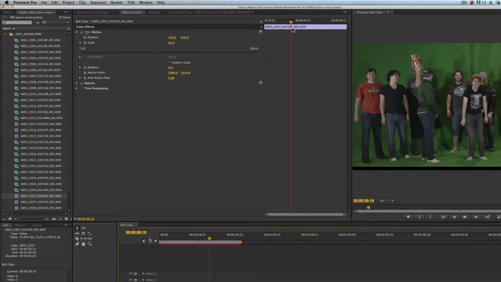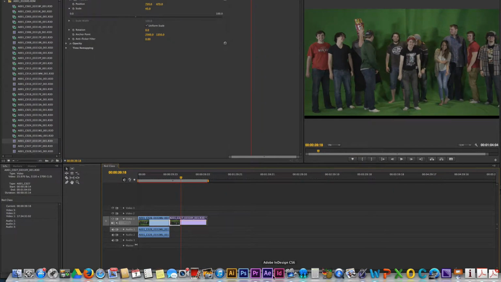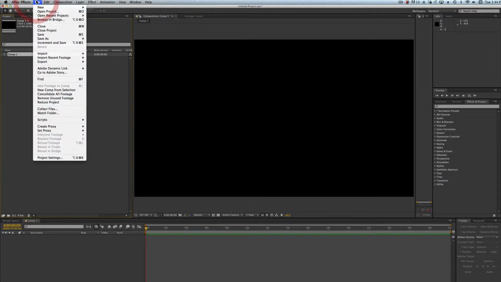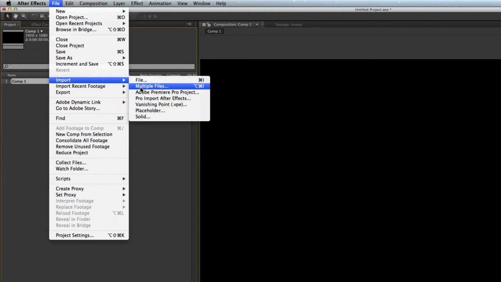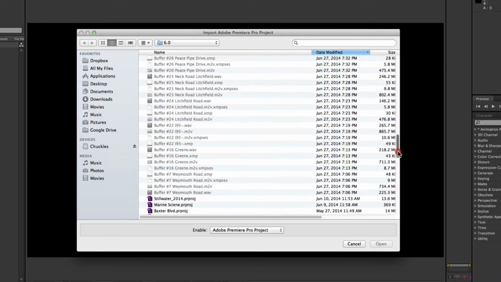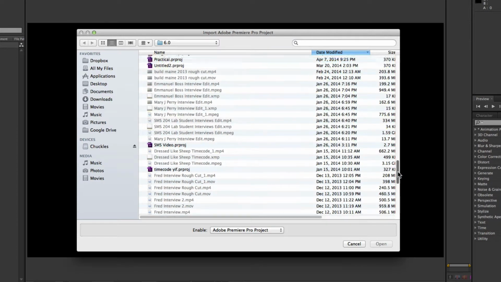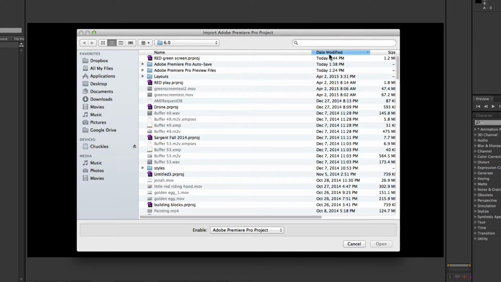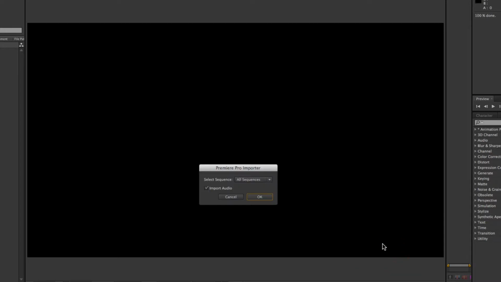so it's saved as a Premiere file, and I jump over to After Effects, and we go to File and Import. There's an option for Adobe Premiere Pro Project. And if we navigate to the red project, then you can see that there's an option here for all sequences.